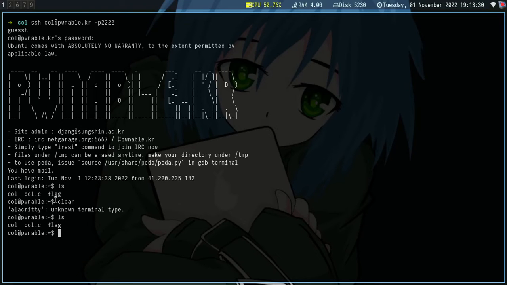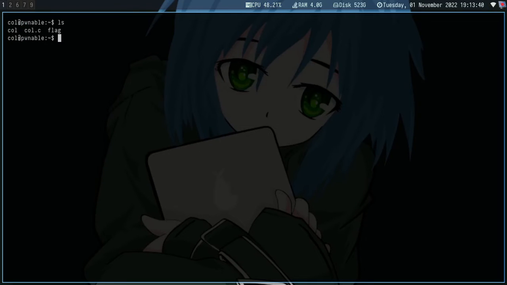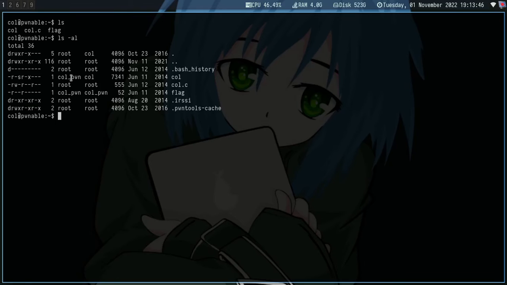We can see that we are getting an unknown terminal error, so we can solve this by logging in. We have two files here. One is col, a binary that has the set UID bit set. It is owned by col, but we can execute it since we are in that group. When you execute it, I bet it's running as col.